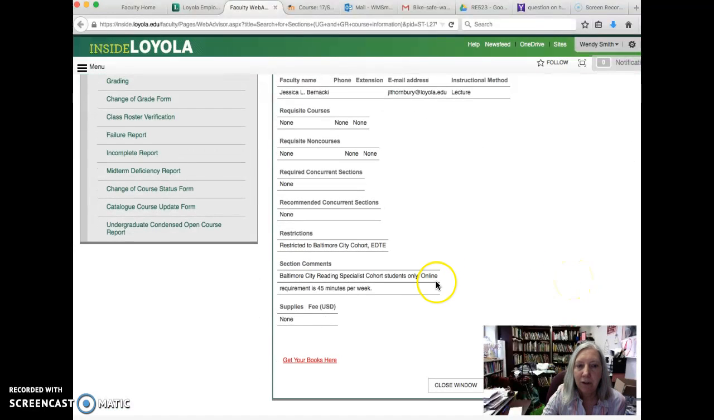But down here at the bottom where it says section comments, it will say requirement is 45 minutes per week. So this particular course is requiring 45 minutes per week, and that probably is generally what is required, but some courses may have more or may have less depending upon the times that the courses meet.